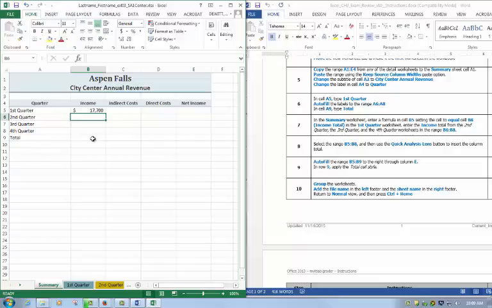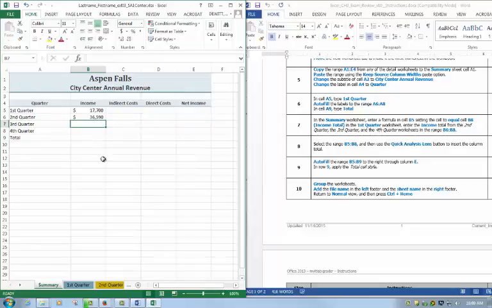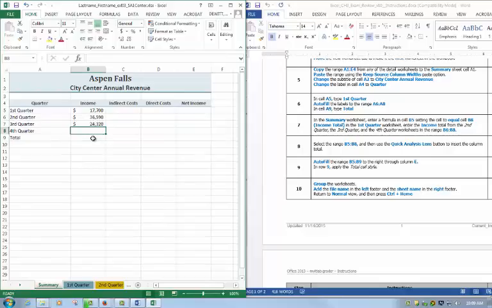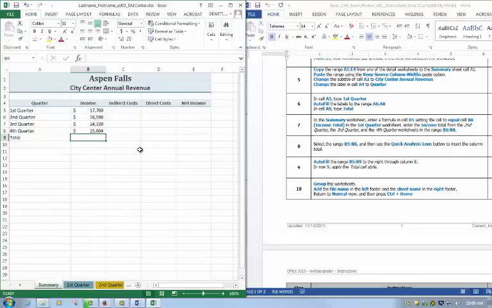We're going to do that for the second, the third, and the fourth quarter. So in B6, we're going to type equals. Go to the second quarter. Click in B8, make it active, and hit enter. Third quarter, we're going to type equals. Go to the third quarter. Make B8 active, and hit enter. Fourth quarter, you want to type equals. Go to the fourth quarter tab, make B8 active, and hit enter. Now we have brought all of our totals from each worksheet to our summary.